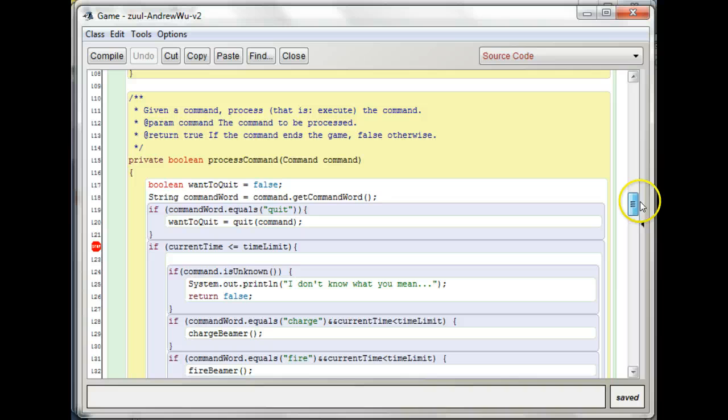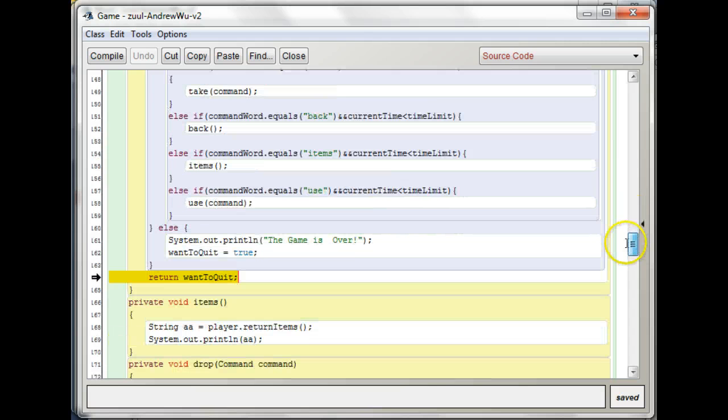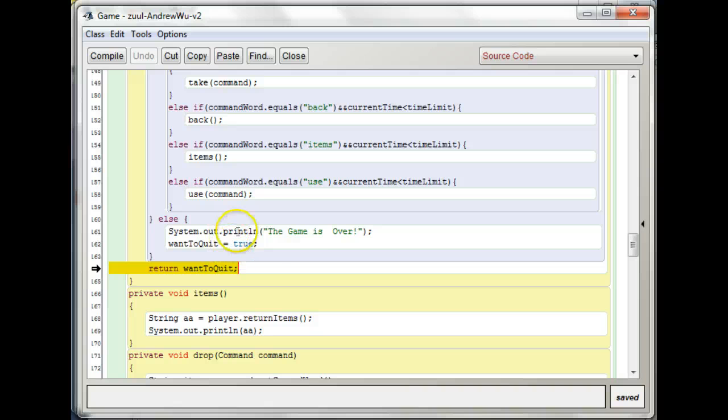Now what's going to happen is every time you hit process command, this test is going to pass. It's going to say 3 is less than or equal to 3. But none of these are going to pass because you're doing a different test here. You're saying current time less than time limit. So none of those are going to pass, and you're never going to get to game over. Okay, so that's the problem.